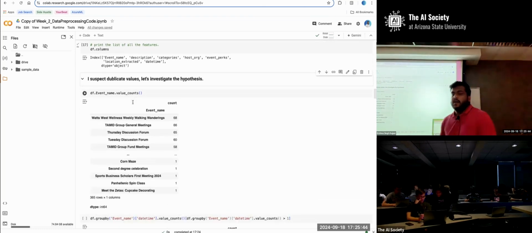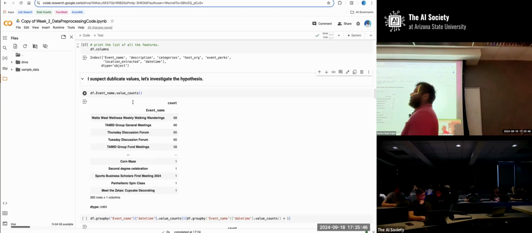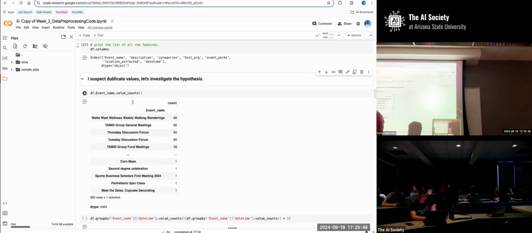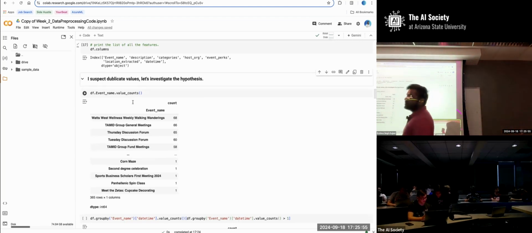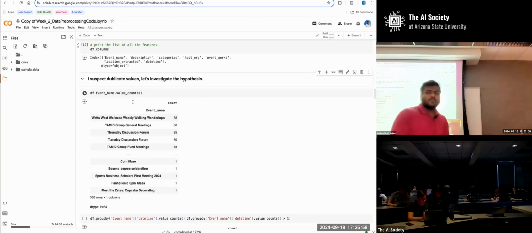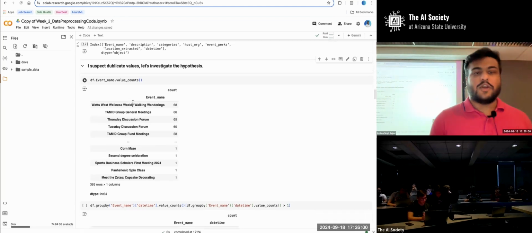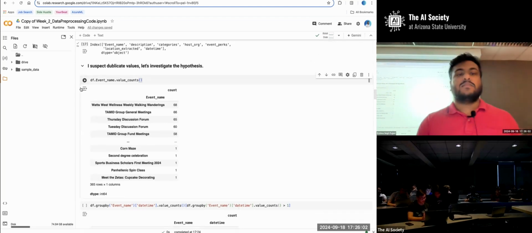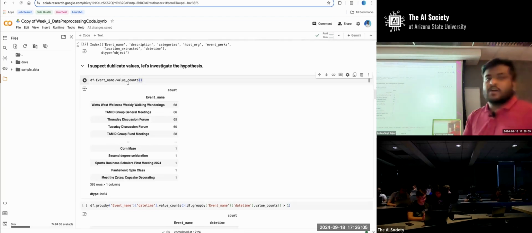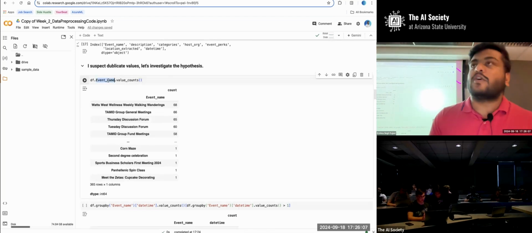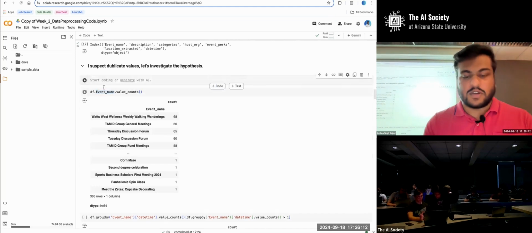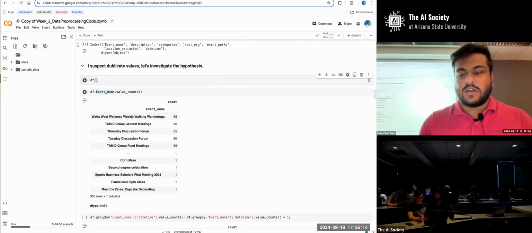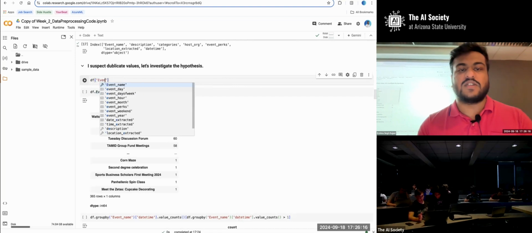Moving on, I suspect that there are duplicate values in the data set, because I saw that in the location and other features, there were multiple null values. So just to check, I am going to use data frame dot event name. This event name is the name of the column. You can write it in a different way as well. So let me show you. You can also write it like this, and you can mention the column name, which is event name.